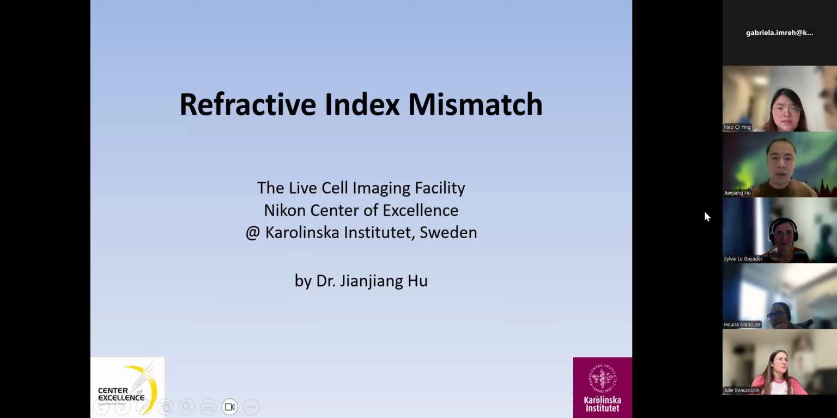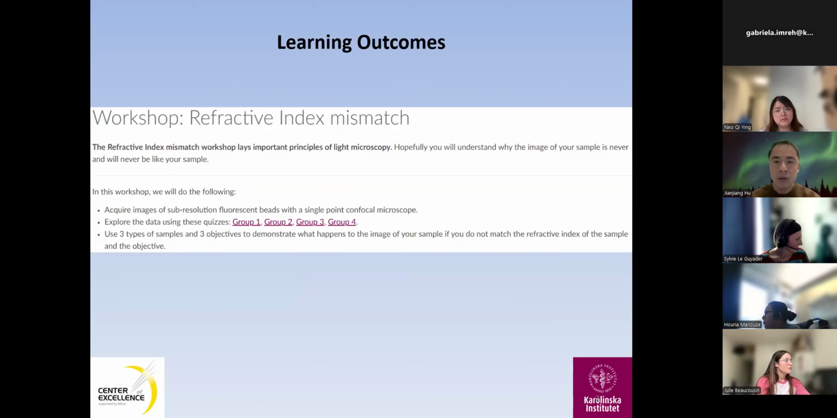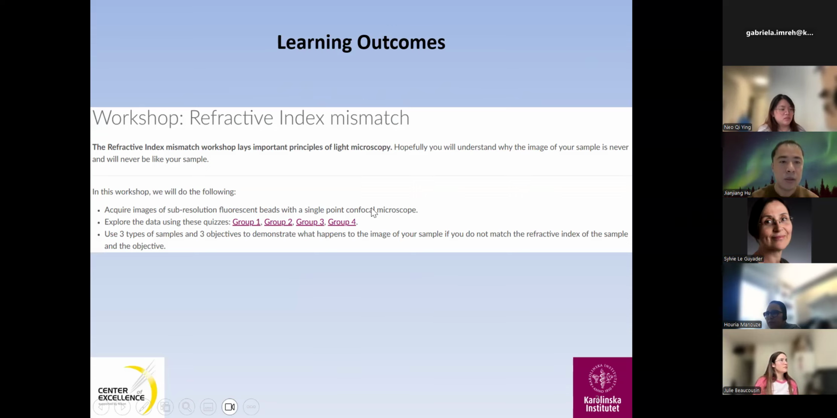Okay, hello everyone. Here's the refractive index mismatch following service lecture. This workshop will hopefully give you a more in-depth understanding of the consequences of the refractive index mismatch. First, we start with the learning outcomes, and actually this refractive index mismatch workshop can hopefully help you to understand why the image of your sample is never and will never be like your real sample.